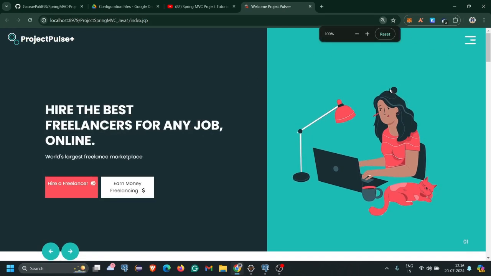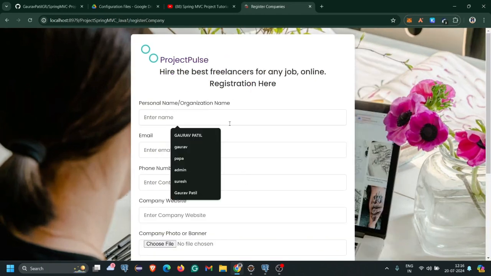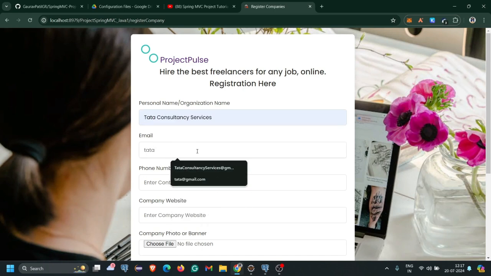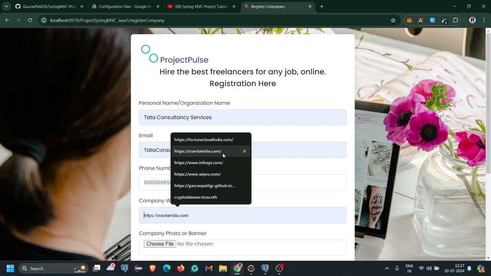Just zoom in here. Come to login as a company, then our login page will open. Then register, because we don't have an account. So register here with the company name Tata Consultancy Services, email Tata Consultancy Services @gmail.com, phone number 8989898989, and company website I am taking as wipro.com.